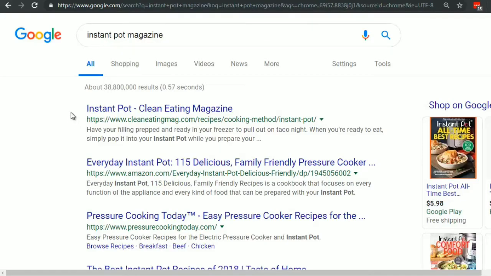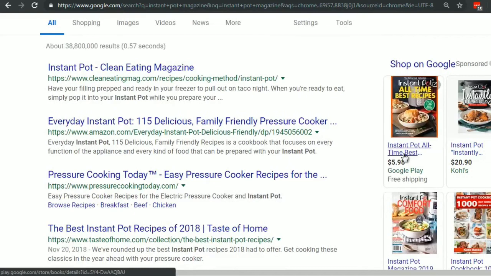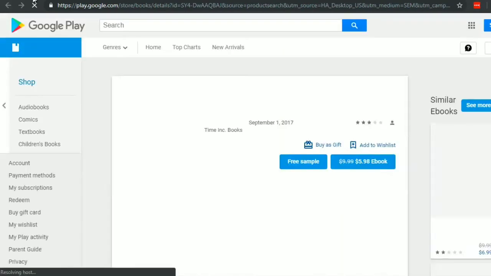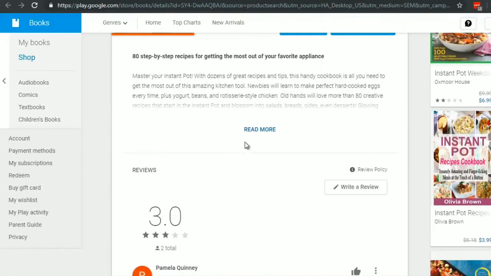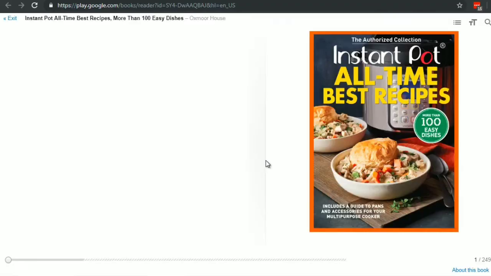So like I said, I like to use magazines. Magazines do a great job in creating titles. So as you can see here, I typed in Instant Pot magazine, and to the right, you'll notice that there's Instant Pot all-time recipes. So let's just go ahead and open that in a brand new window, like so. So it looks like we have to pay, but let's just go ahead and click the free sample. So we can see Instant Pot's all-time best recipes.